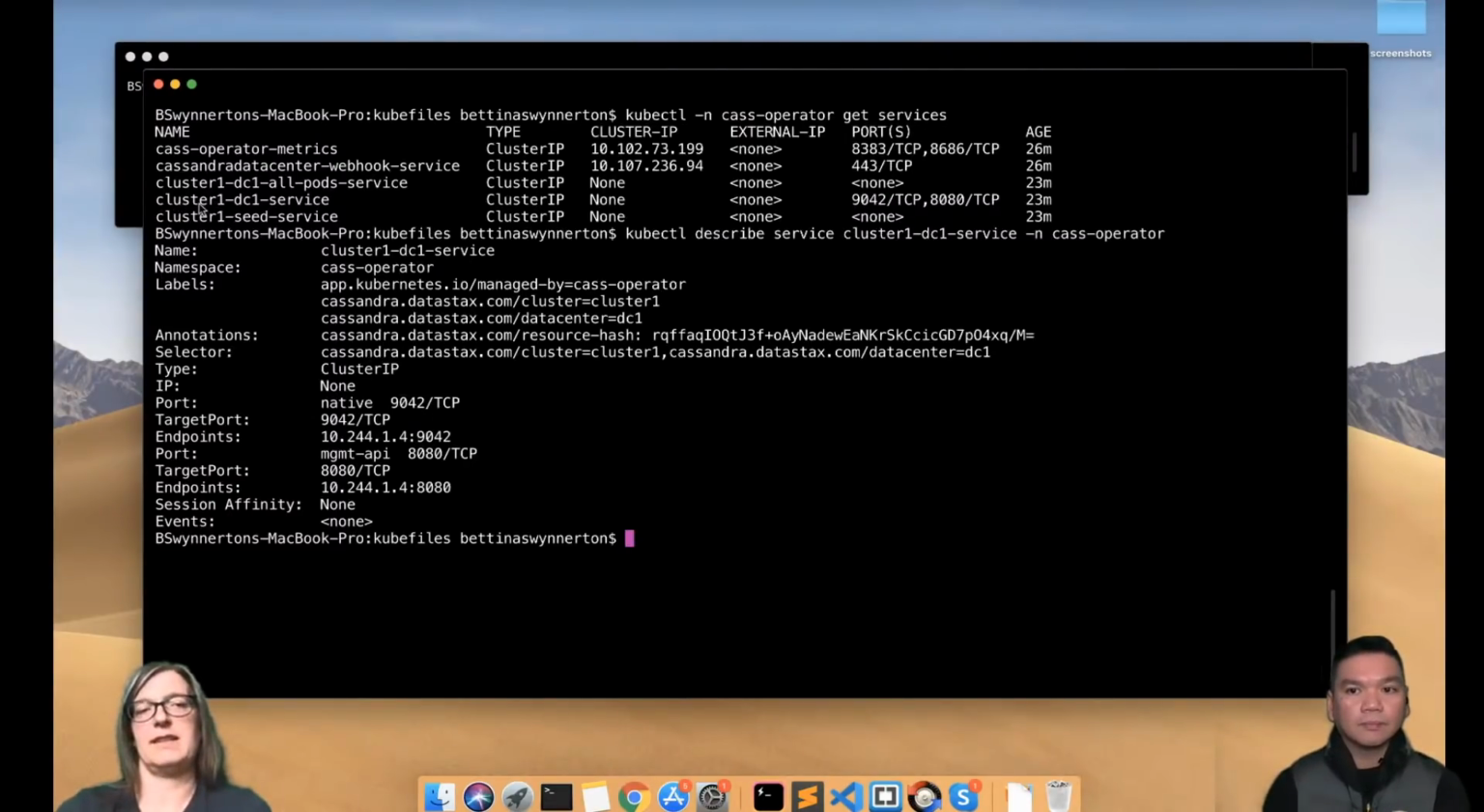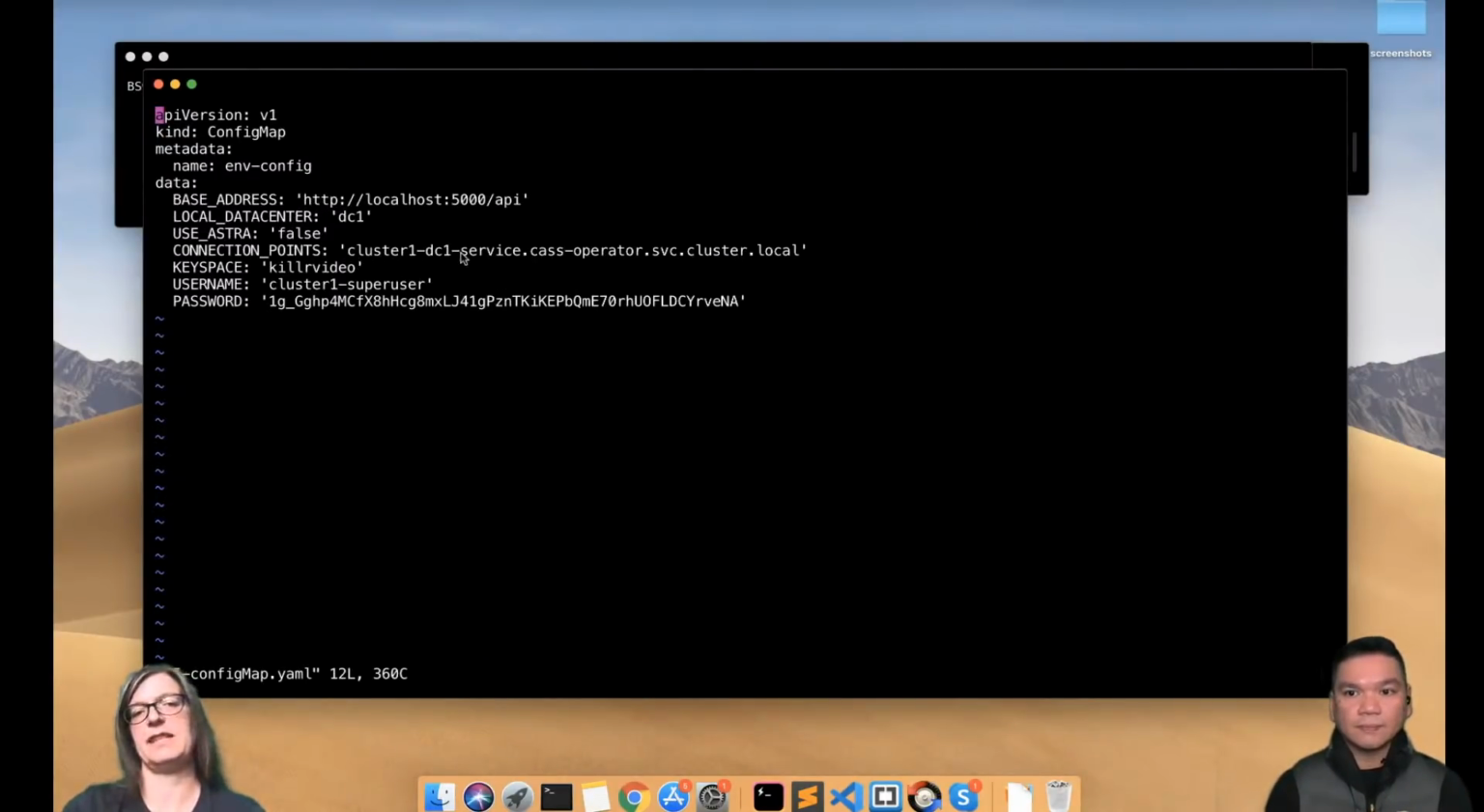So the cluster 1 DC1 service is there to shield us from this nature of changing resources under the hood, and it basically abstracts us away and gives us a very generic name with which we can address our pod. And in our file, we actually call it slightly differently. We have the full DNS name of it here. So we have the name of the service, we have the name of the key space, and then the domain of the service is cluster local. And this is how we can address our pod. So this is quite important to remember.